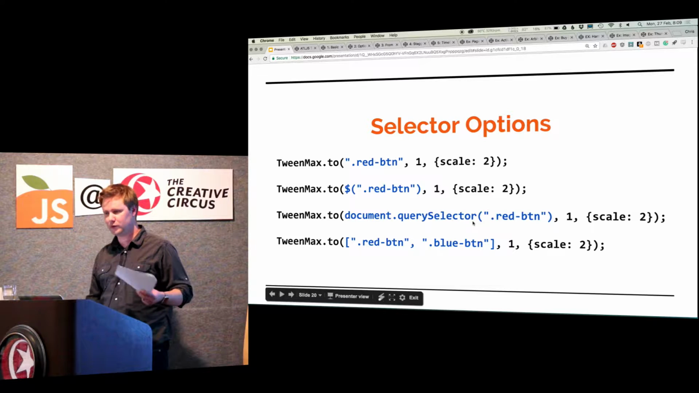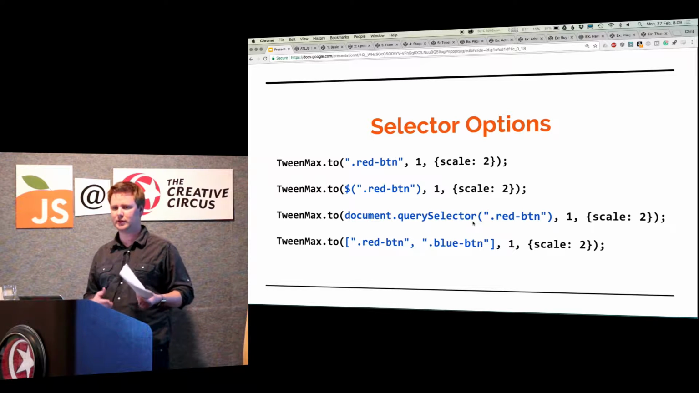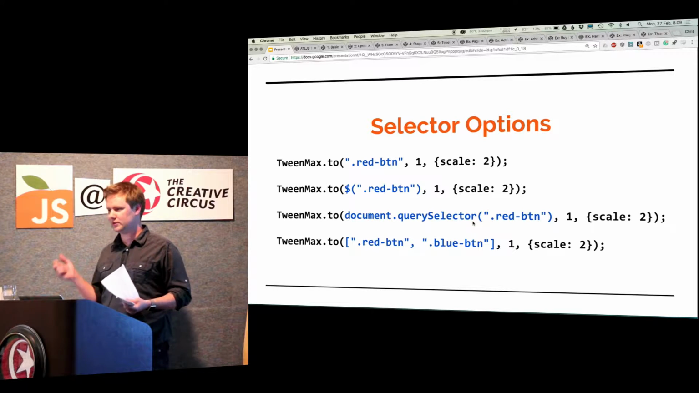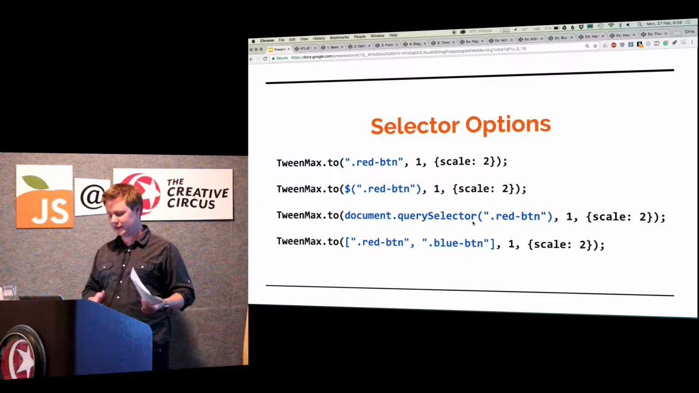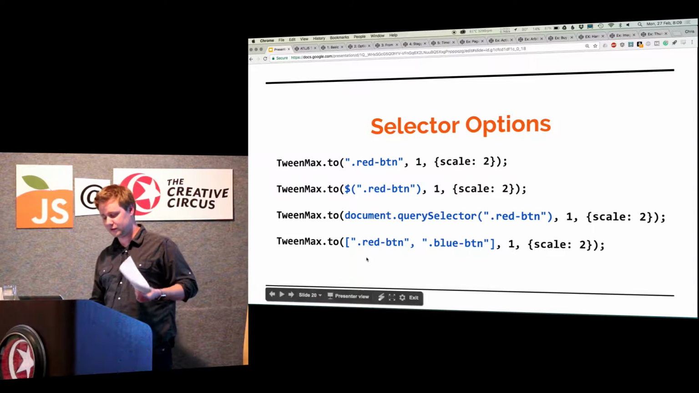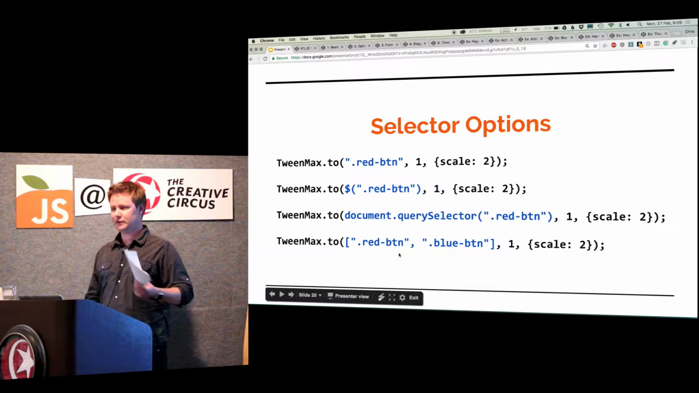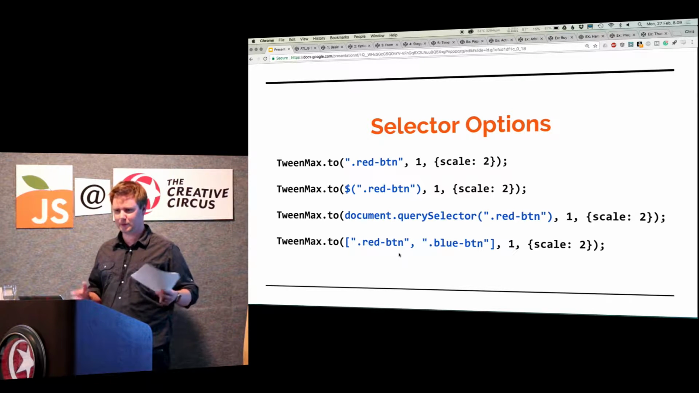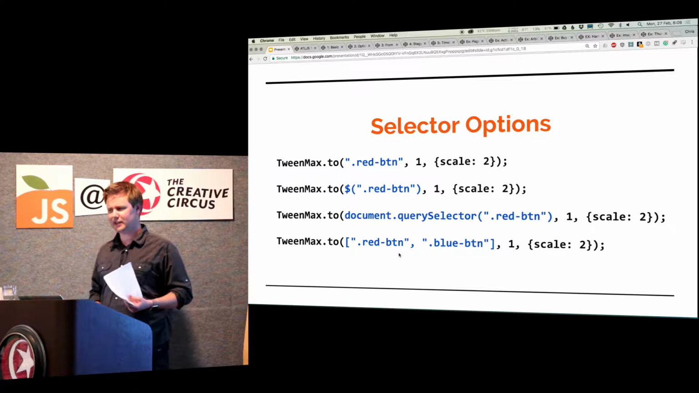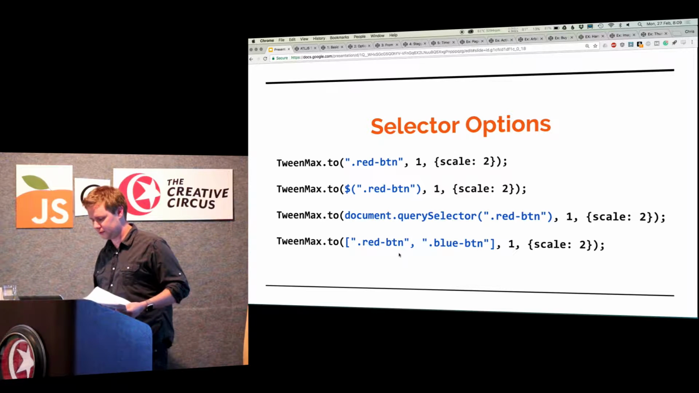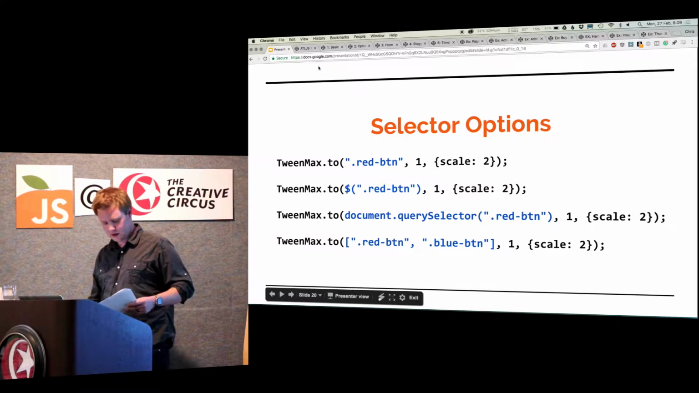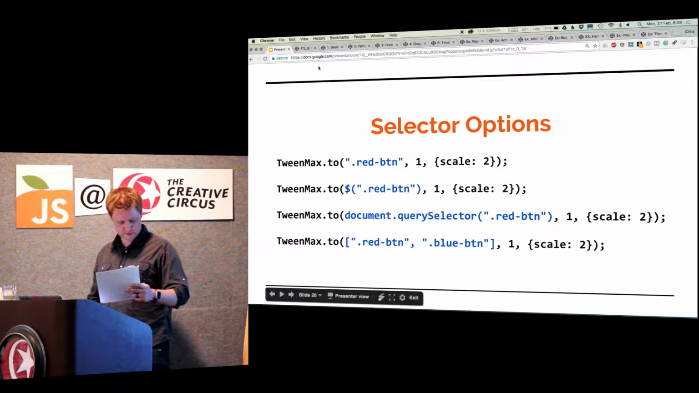You can actually go and get an element using query selector or get element by ID or whatever and pass in the JavaScript variable holding that element, or an array of elements, or an array of strings, or an array of jQuery objects, or a jQuery selection with a bunch of objects in it. It's pretty much anything you throw at it, TweenMax will figure out for you. It's pretty sweet.